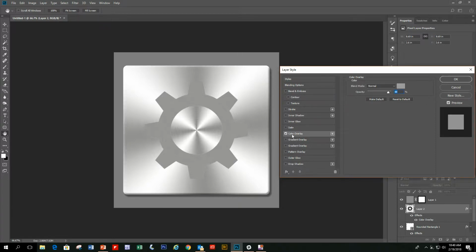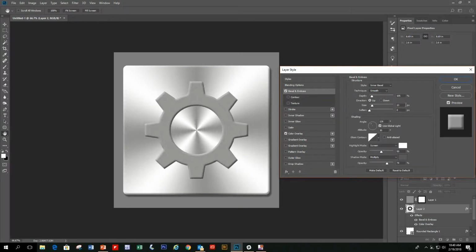So we have a color selected, and now I'm going to use a bevel and emboss to kind of embed it into the actual button. In this case, it's defaulting up. That's not a bad look, but I want to make the gear look like it's inset or scraped into the button. So I'm simply going to change the direction from up to down.